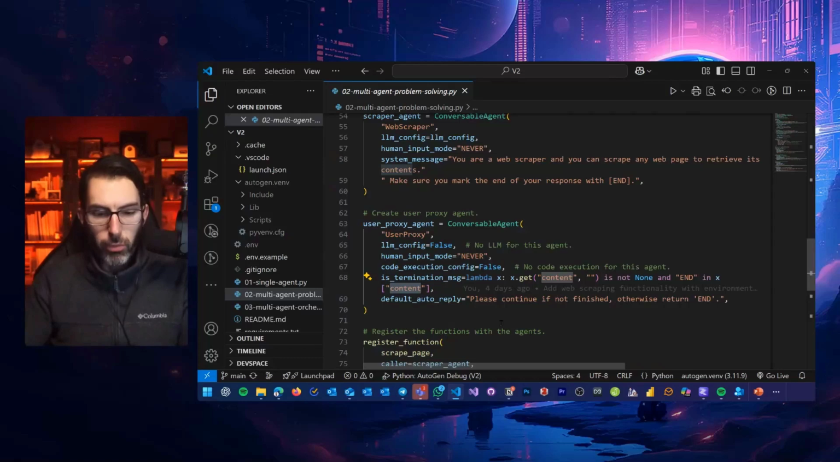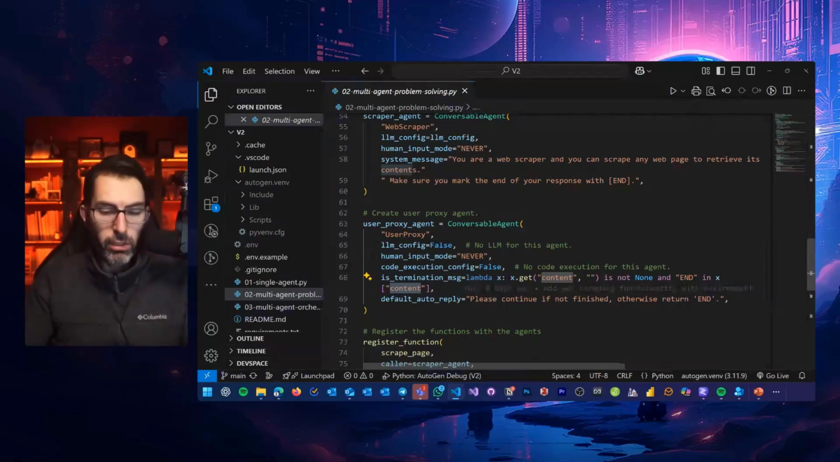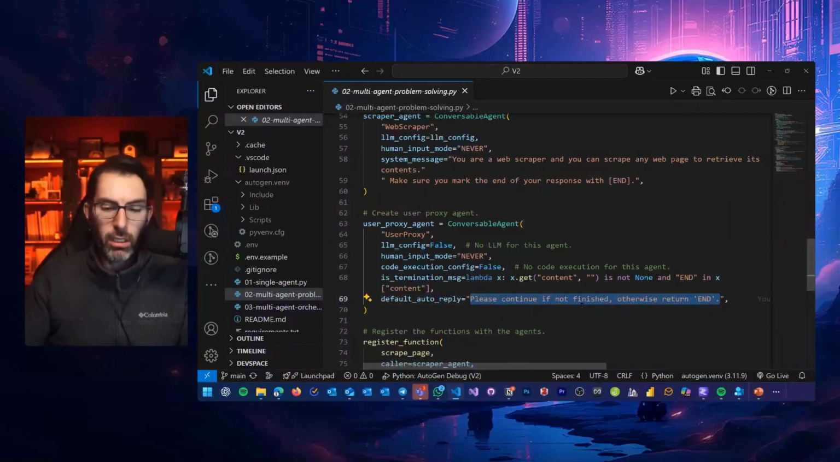So in the chat room, I want user proxy to check the content of the message that is written. If it's empty, I want to end the discussion. If someone says "end" in capital letters, which is what I am instructing the scraper agent, I want to end the discussion as well. And then there's an auto reply here that says, please continue if not finished, otherwise return "end". Okay, here's the deal.